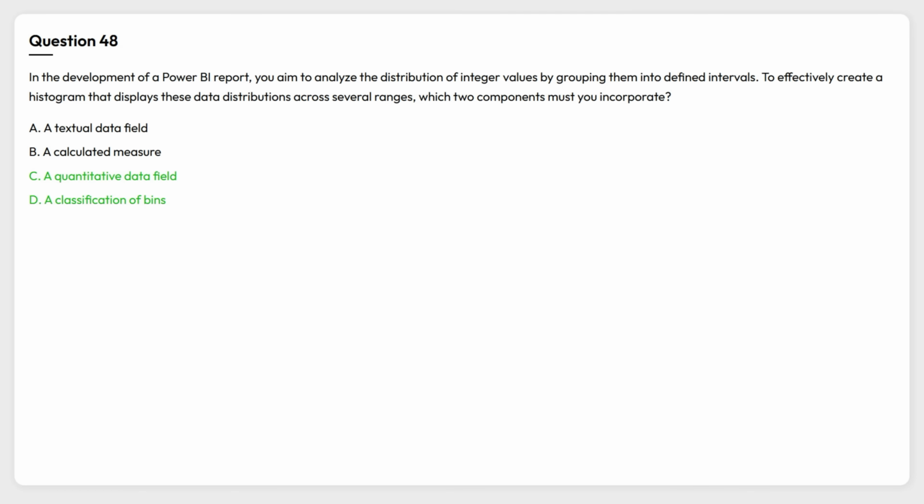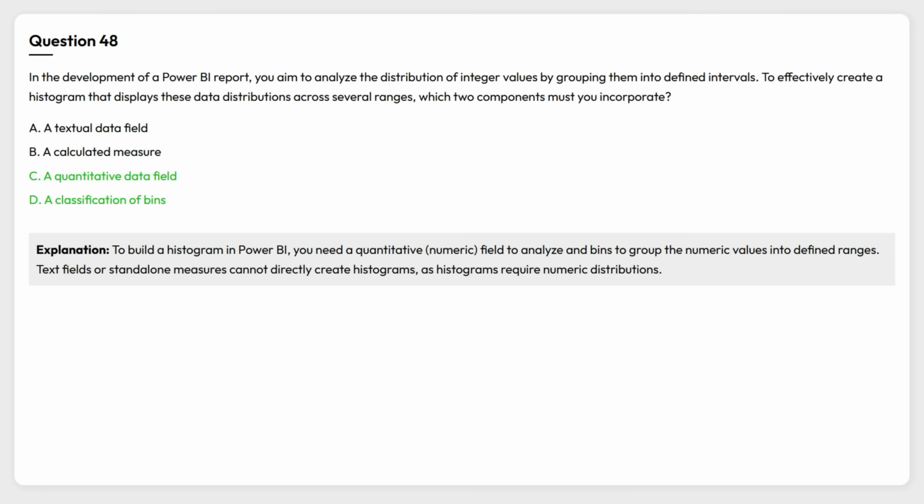The correct answers are option C, a quantitative data field, and option D, a classification of bins. To build a histogram in Power BI, you need a quantitative, numeric field to analyze and bins to group the numeric values into defined ranges. Text fields or standalone measures cannot directly create histograms, as histograms require numeric distribution.